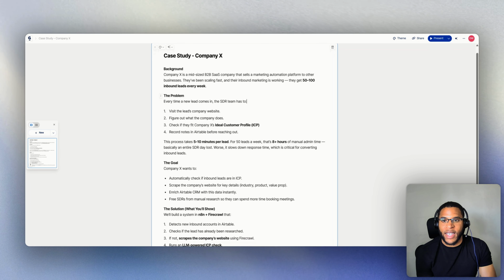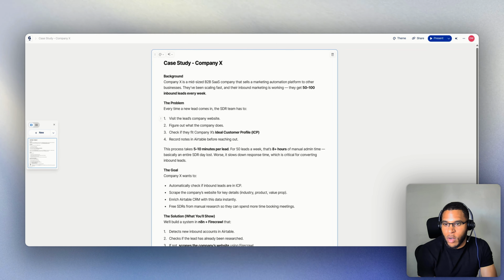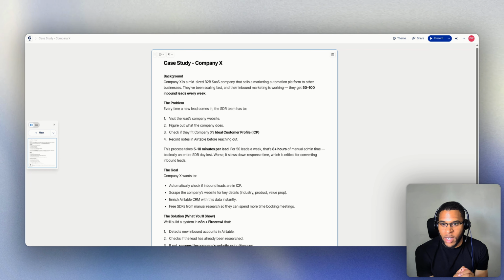Okay, so this is the case study. This is the problem that we're going to solve. Now, Company X, just for some background, is a mid-sized B2B SaaS company, and they sell marketing automation to other companies. Now, they've been scaling very, very fast, and their inbound marketing is working very well. And they're currently getting around 50 to 100 inbound leads every week.